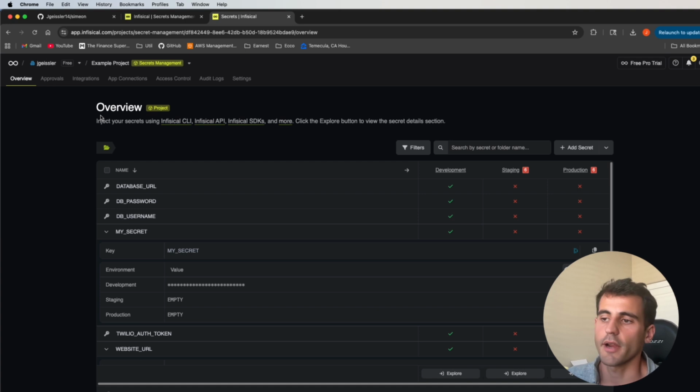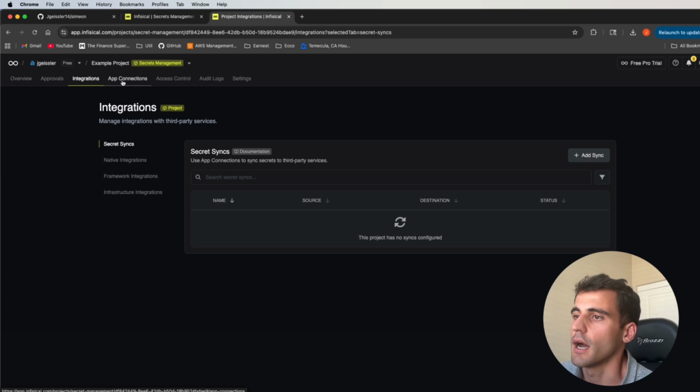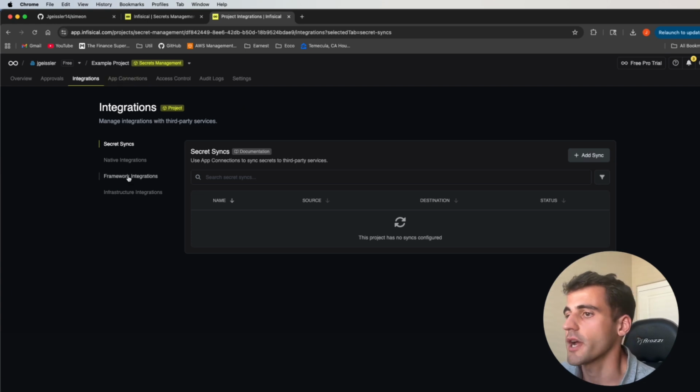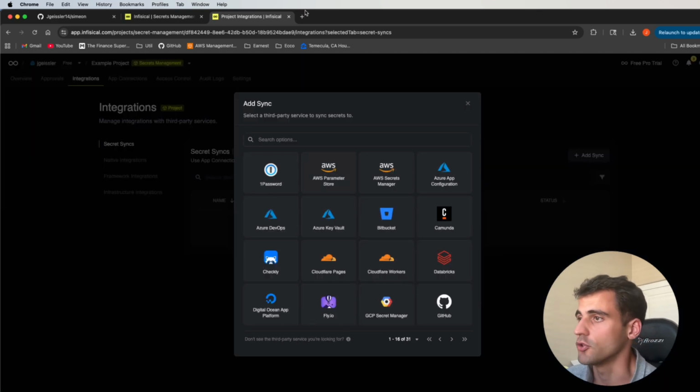So that's great. Now we have some kind of central source to manage it, but you're probably thinking how to use this in production, etc. So I'm going to show now the connections that they have. So not app connections, but integrations rather. So what we can do here is secret syncs. And I'm going to actually sync this right to my GitHub.